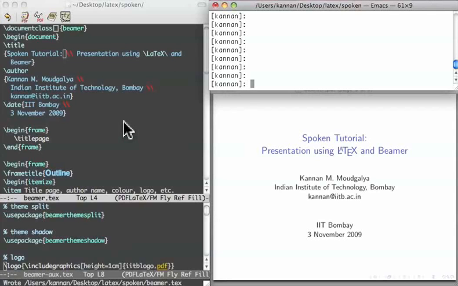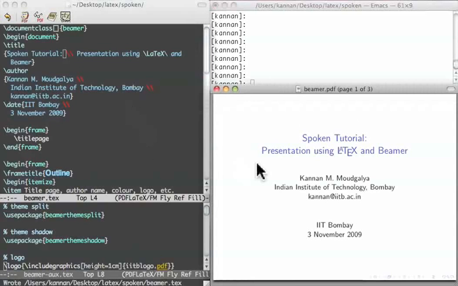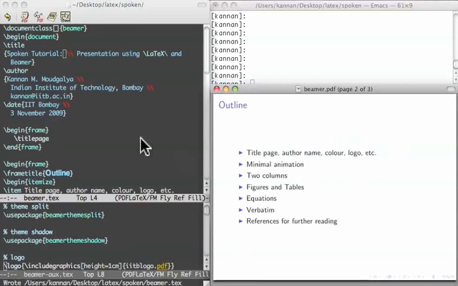Let's do this first. The first slide here comes from this source: begin frame, end frame, title page. And the title page is defined in terms of title, author, and date. The document class that I'm using is Beamer. We have begun the document here. Alright, so this is the first slide. Let's go to the second one.